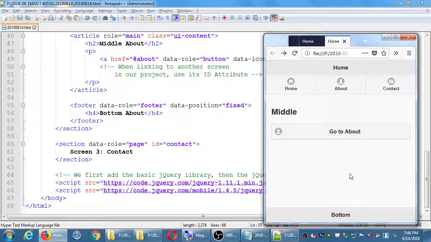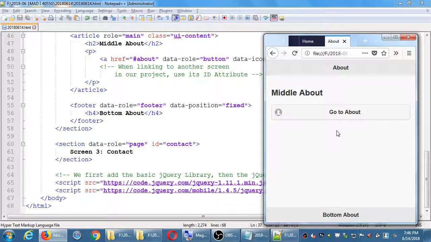Let's say in my About screen, I wanted to have content of a variety of different things to read about. I could put a bunch of paragraphs of content, but because I've got jQuery Mobile, I can create interesting interface elements like drop-down menus or pop-up boxes or collapsible widgets and such. So let's take a little detour.